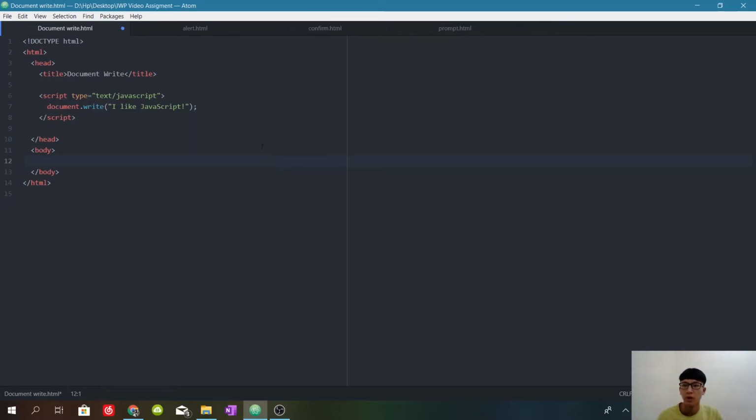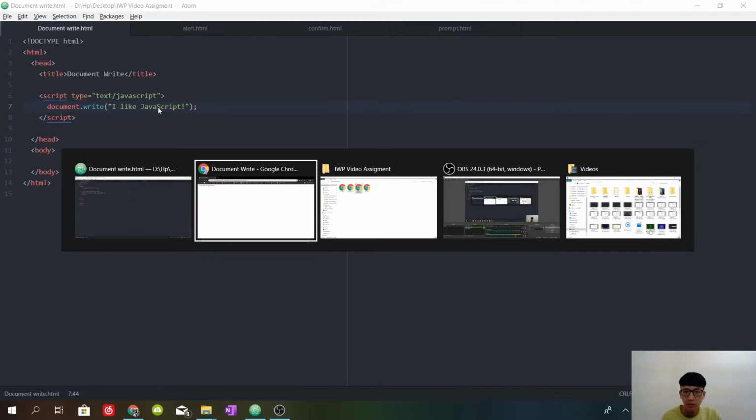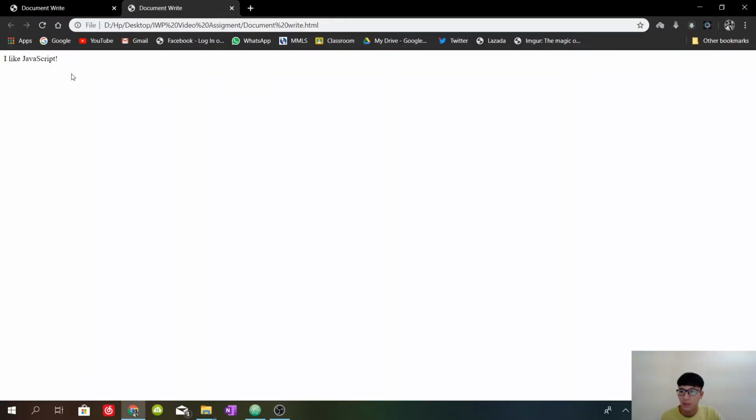I want to show you how to use document.write, alert, confirm and prompt in JavaScript. The first one is document.write. Document.write lets you print out a character or string on the website. So here's the example, document.write, "I like JavaScript." So I will open this. It will show I like JavaScript.